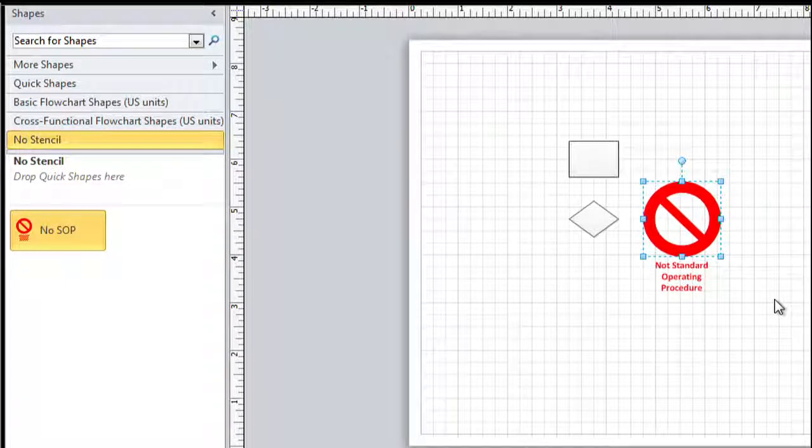Instant. Lickety split. Great. Thank you very much, Chris, for showing us how to create a master shape and a stencil, and then be able to reuse them in other drawings.